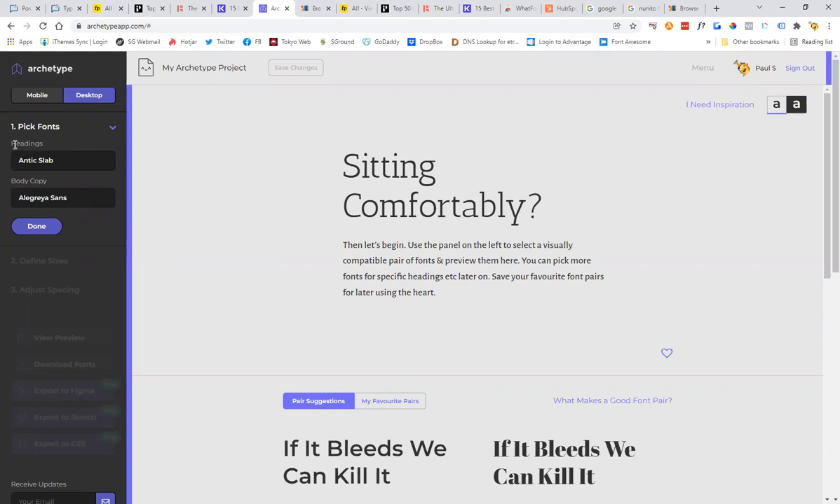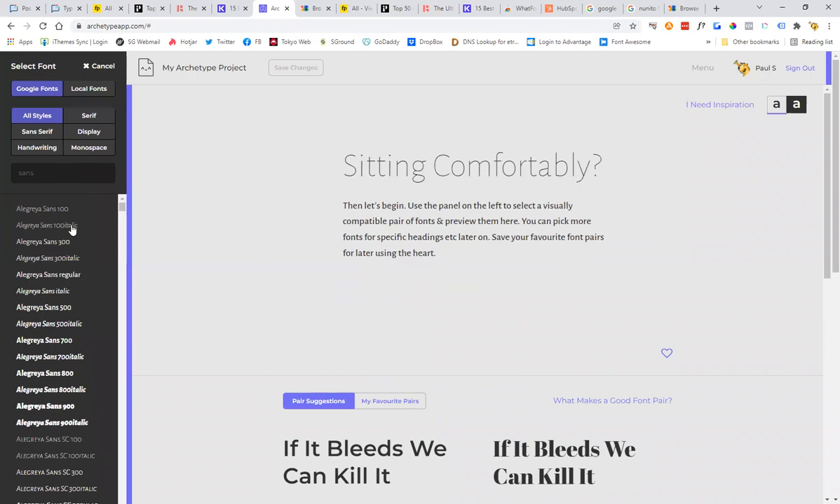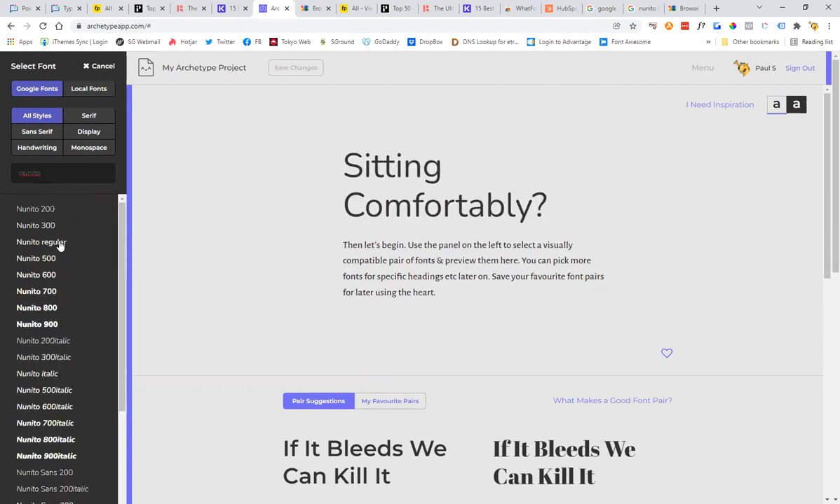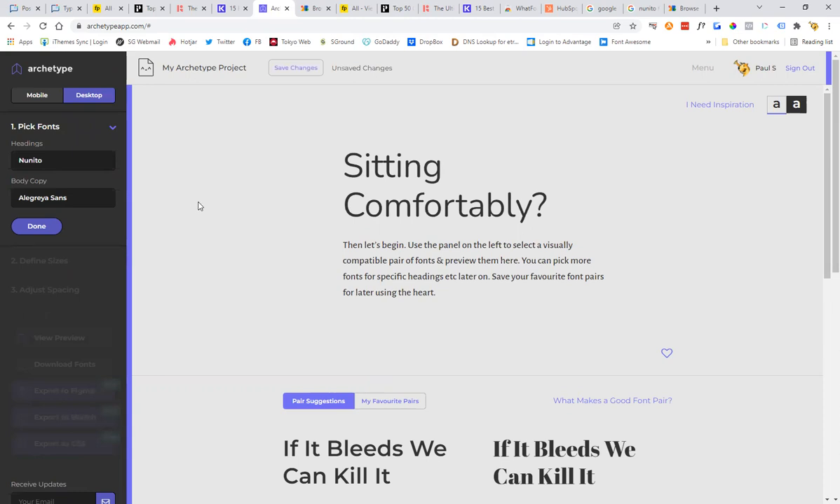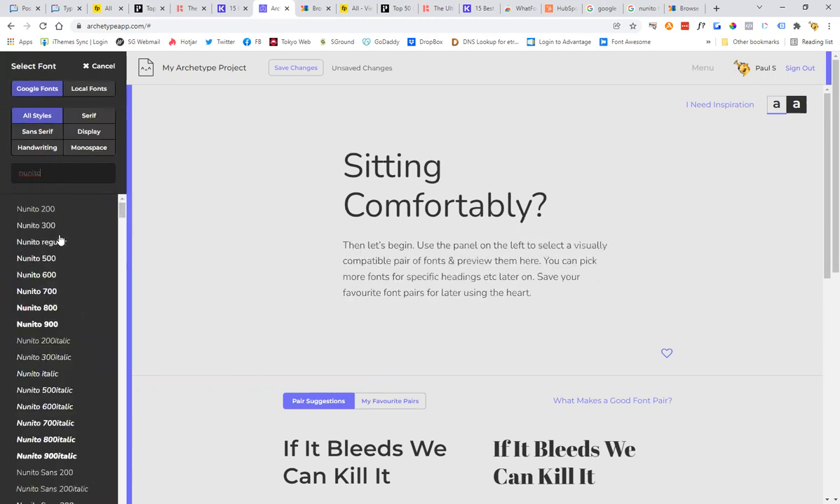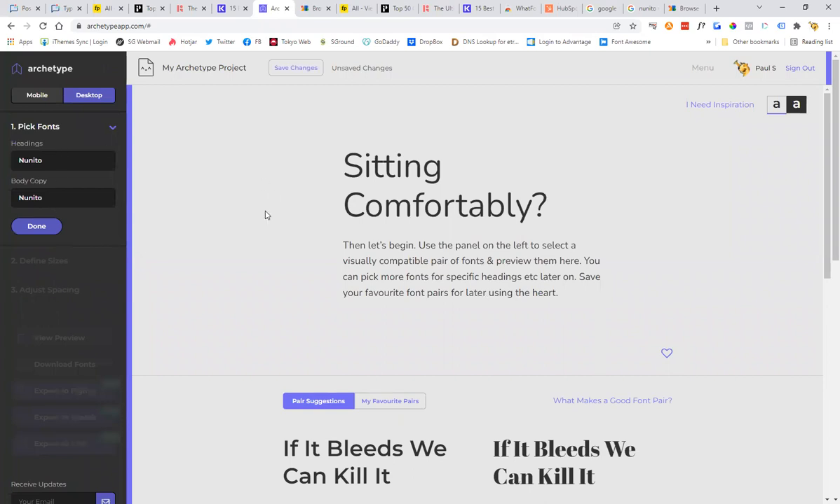So you can see here we've got an option to set a heading font and an option to set the body font. If I click on there and pick Nunito, I'm going to go with Nunito regular. It's probably a good idea to always choose the regular variation when we're choosing fonts like this. So I could have Nunito for everything, for the headings and for the body, and that looks pretty decent.